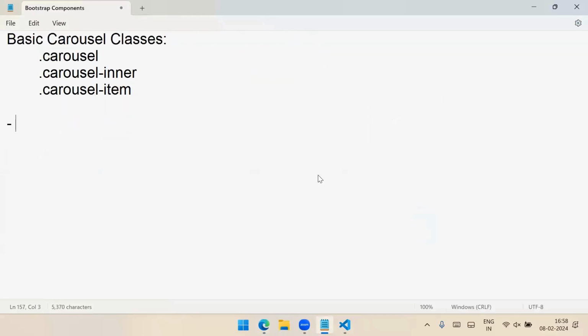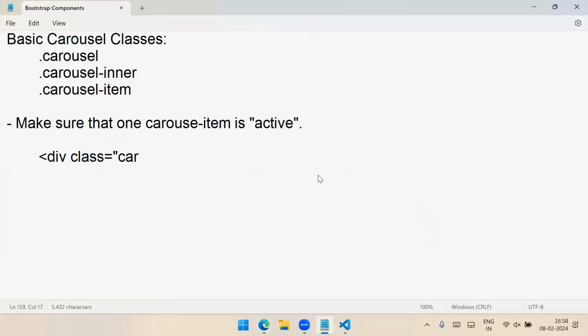First point is make sure that one carousel item is active. That is compulsory. How many items did we design? Three. One should be active. That means in the class carousel-item, we have to use active. You should not give all active. If you give all active, it will work for the last one and it will have problems later. So make sure any one item is active.